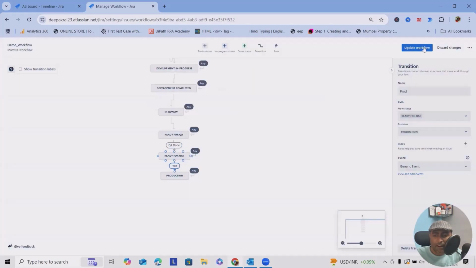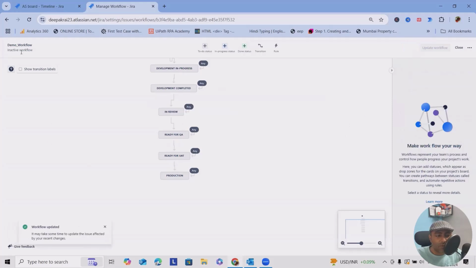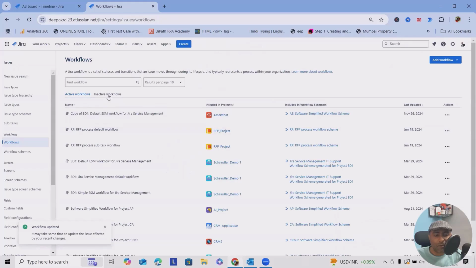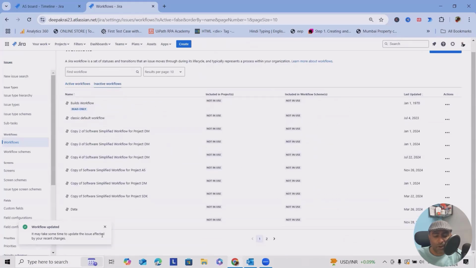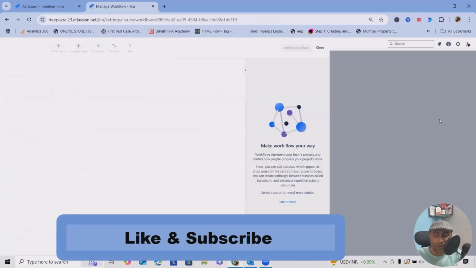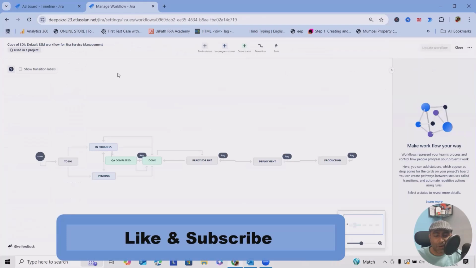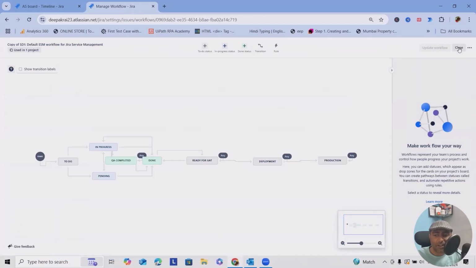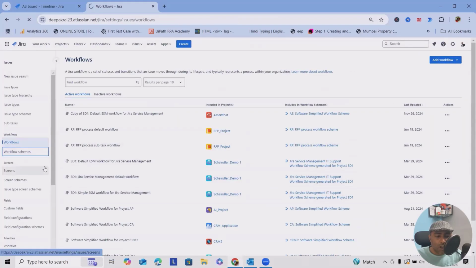That's it. I will update the workflow and save it. Because we have added the name demo workflow, once we update it, it will move into the inactive workflow, where you can see demo workflow is available here. To associate it with any screen, I have to navigate to any active workflow and click on edit, where we'll see this editor portion is available.